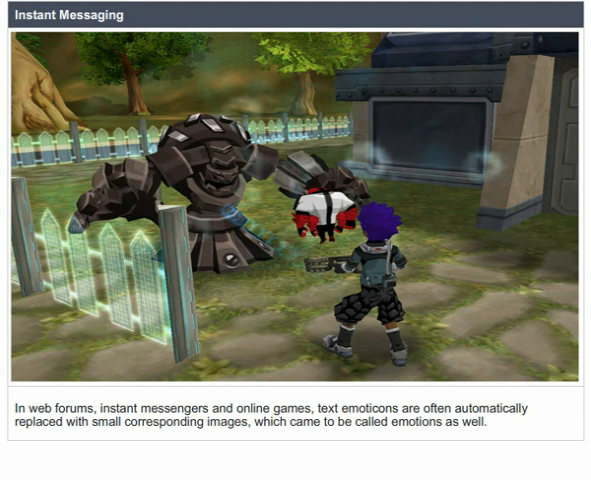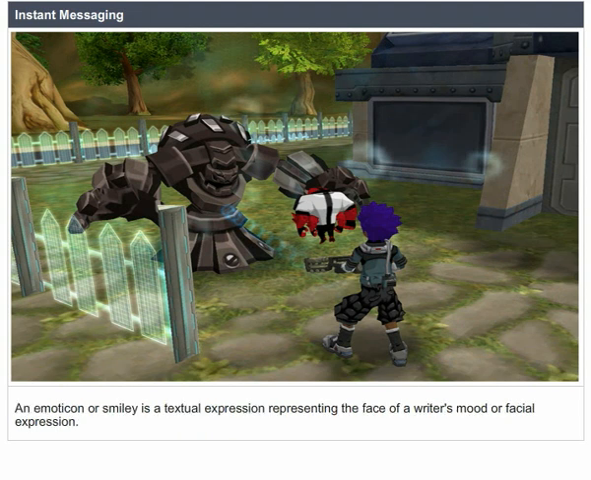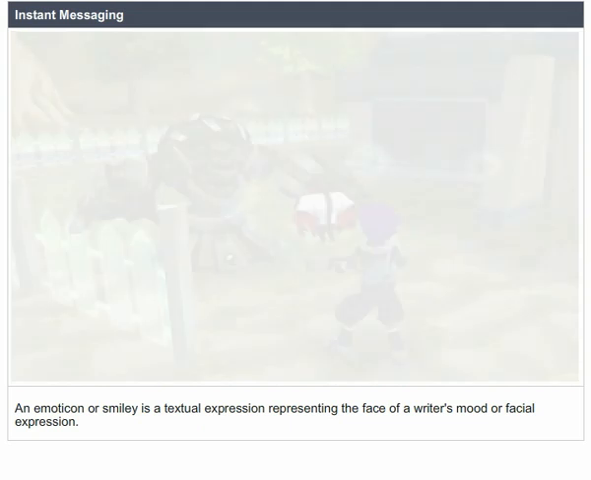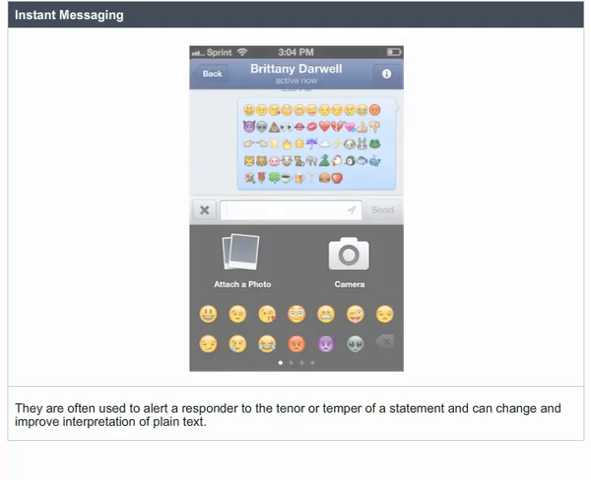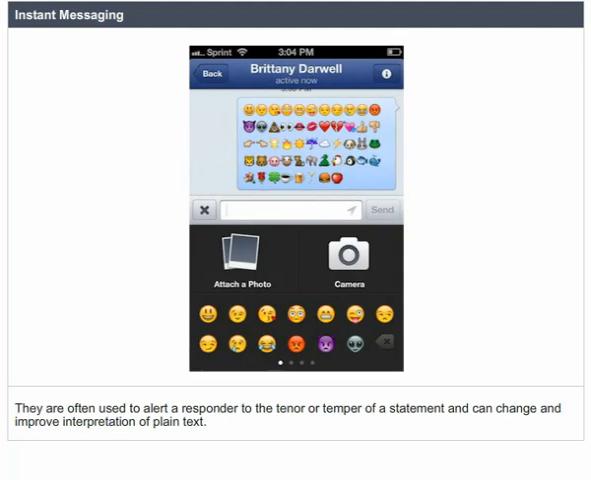An emoticon or smiley is a textual expression representing the face of a writer's mood or facial expression. For example, they are often used to alert a responder to the tenor or temper of a statement that can change and improve interpretation of plain text.